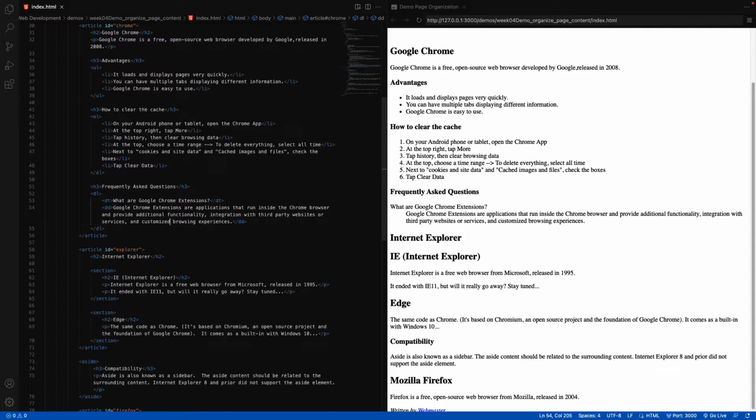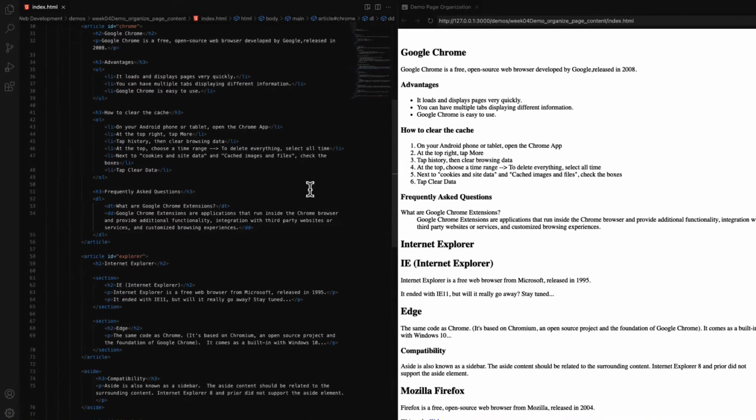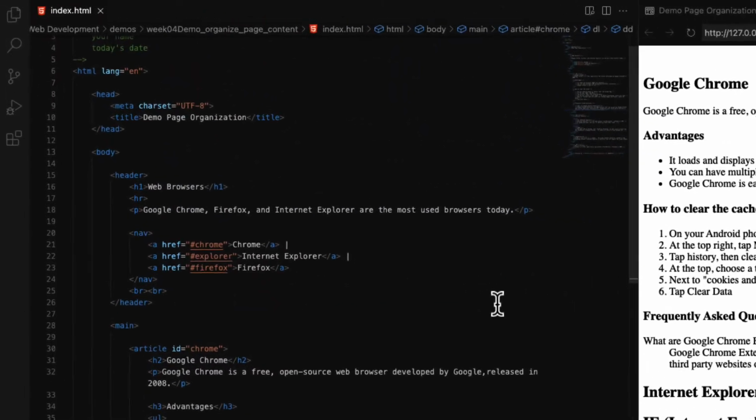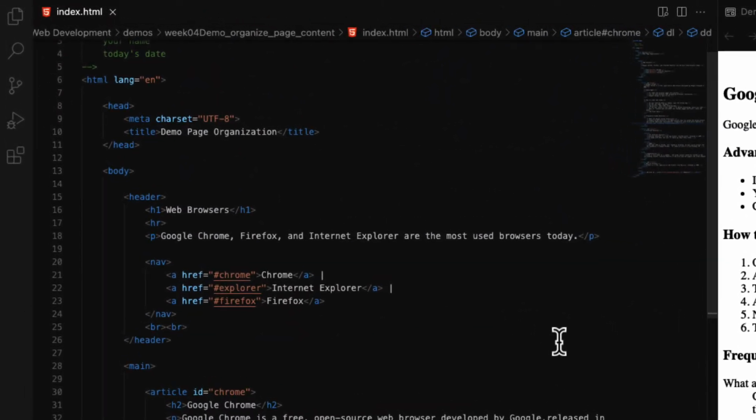So let's get started with what HTML5 brought to the table, and that is several semantic elements that helped us to organize our page and our content on our page. If I look at the top of my document, look how this demo website uses some very specific elements to define our areas of content.